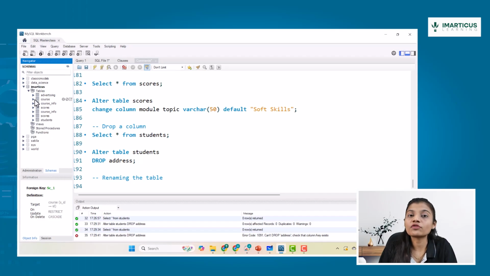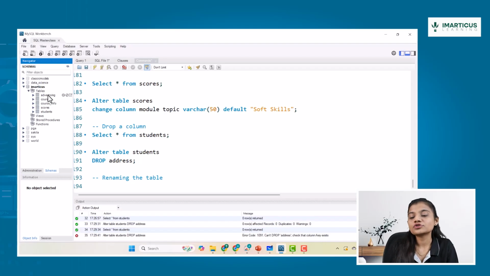Now it has a name of advertising, but I want to mention something like advertisement details, or let's say marketing, or sales. I want to change the name. I don't want advertising as the name of my table. So how will I change the name of the table? That is rename.